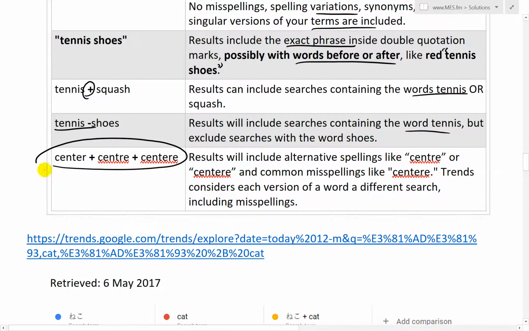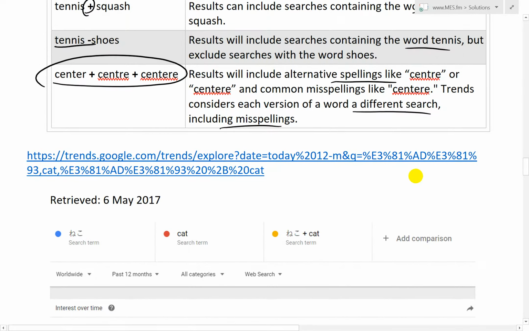And also if you put center, you could just use that plus sign and add different variations of the spelling for center. Results will include alternative spelling like center or centerer. Uncommon misspelling like this as well. Trends considers each variation of a word a different search, including misspelling. So that's interesting stuff like that.